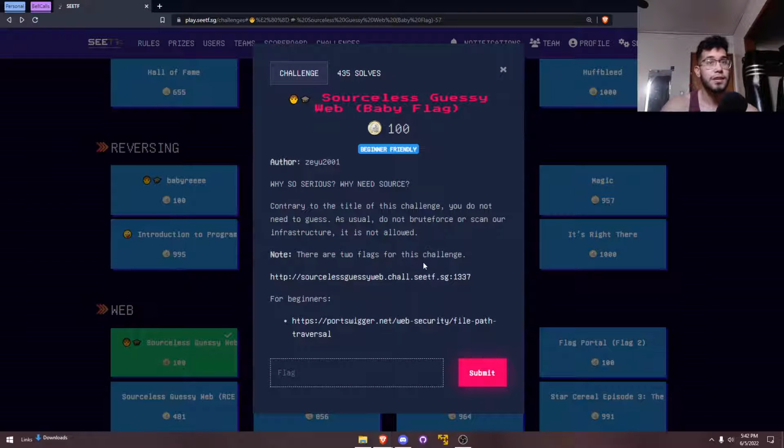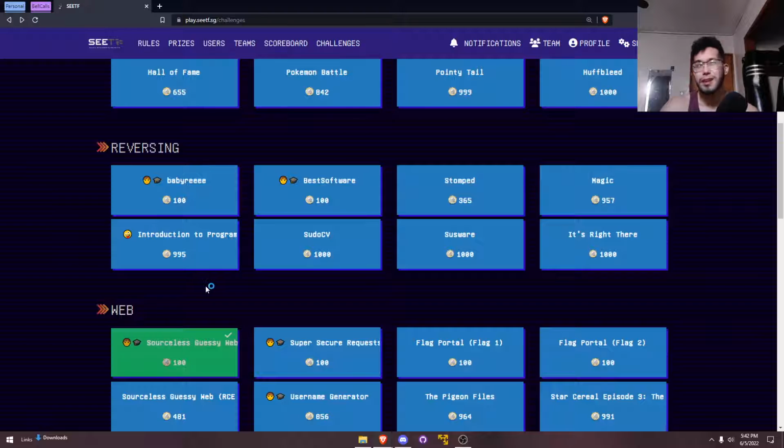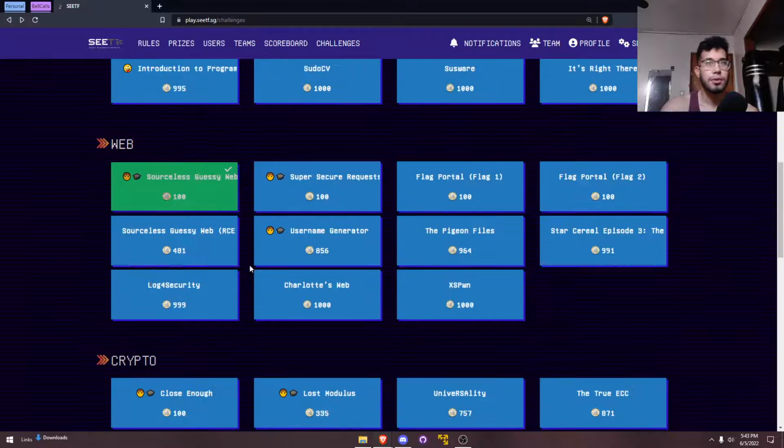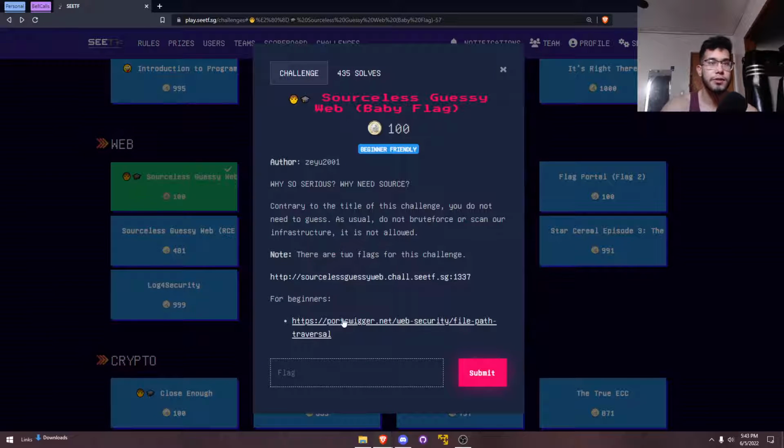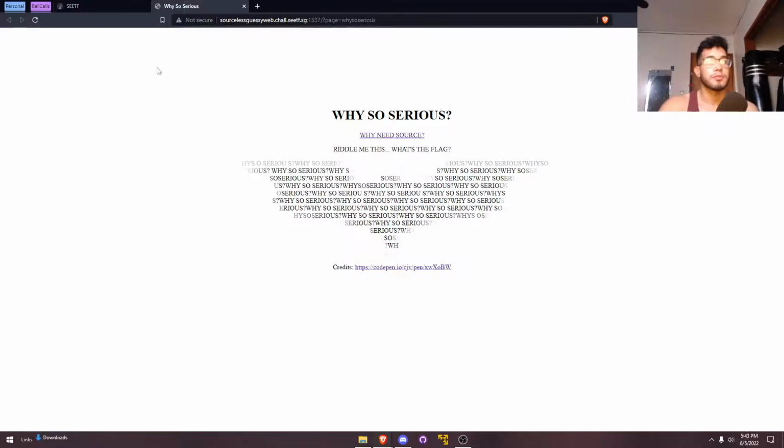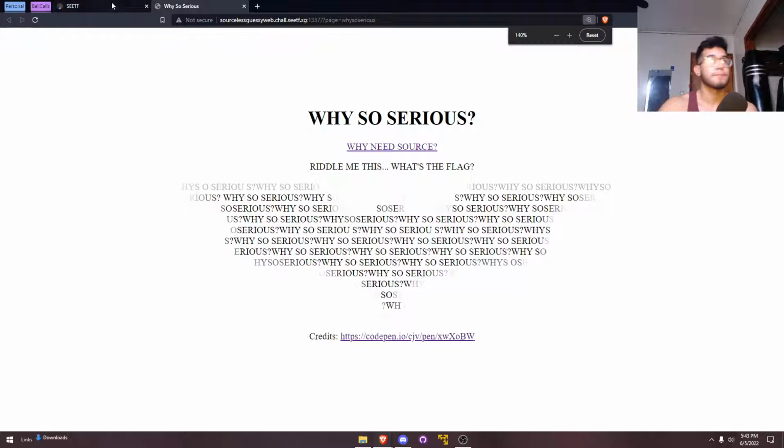There are two flags for this challenge. I cannot figure out the second part, which is RCE, remote code execution, but I can do the first one. So let's open up this page. That's what it looks like.